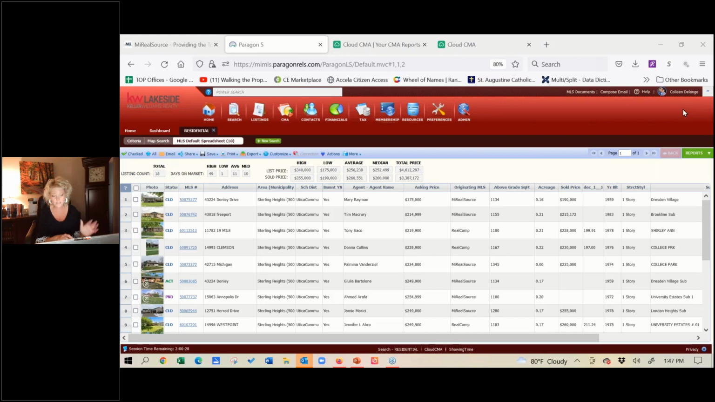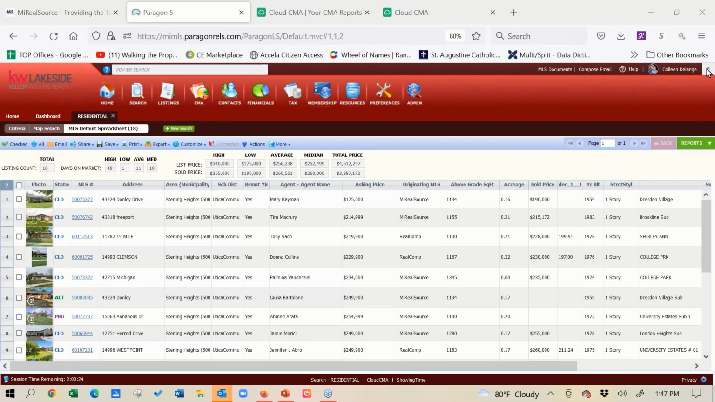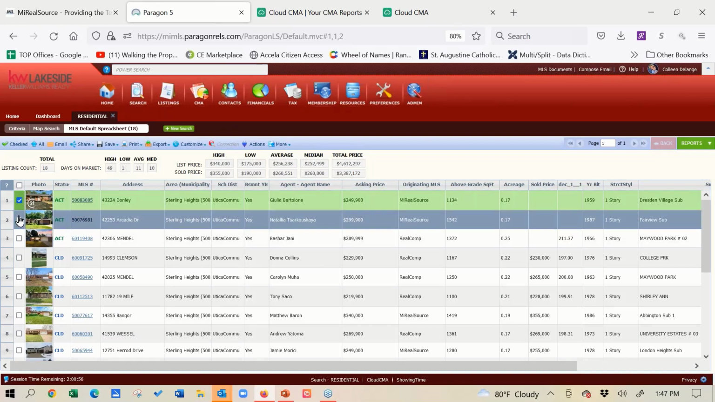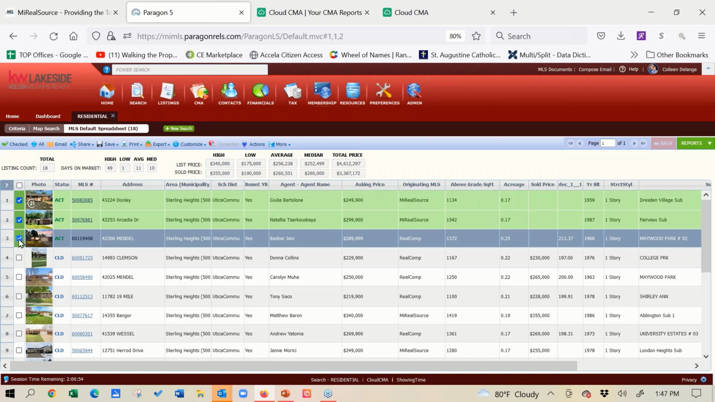I didn't know that for a long time, so I'm just going to show it to you. It used to drive me crazy when I'd have to filter through all of them. So if you just click on status, it will sort them. Actives with actives, closed with closed. So I'm going to just, for the sake of time, obviously, you do want to go through them. You want to find the most like comparables possible.